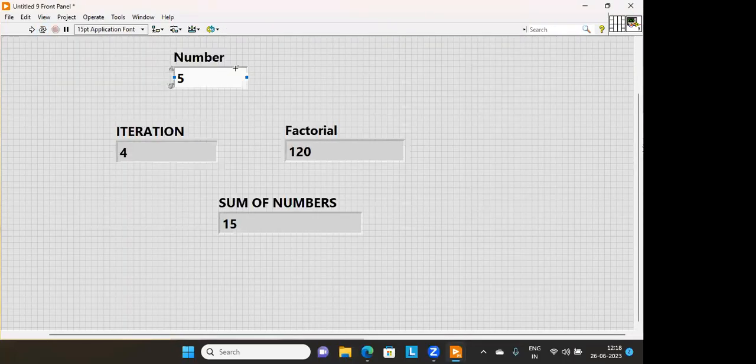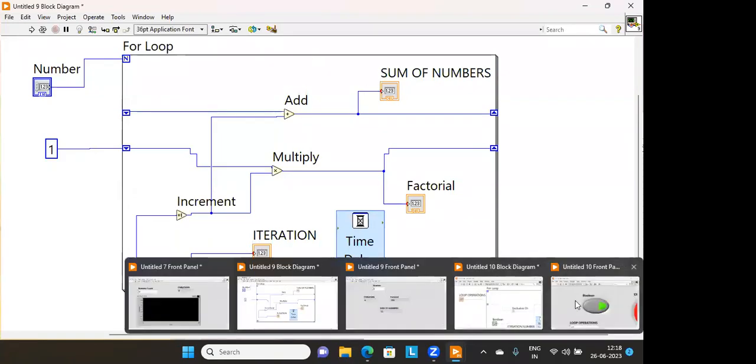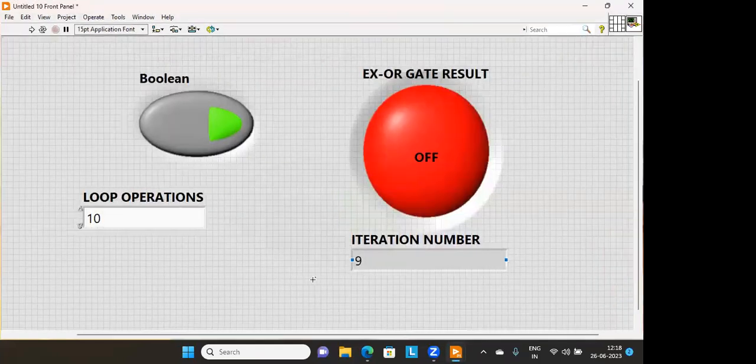Yeah, this program. In that we have seen the number sum and factorials using the shift registers. And second, we have seen some logic gate operations. So this thing you can try.